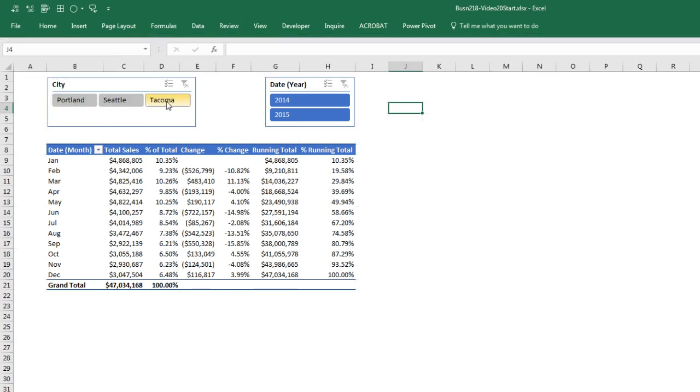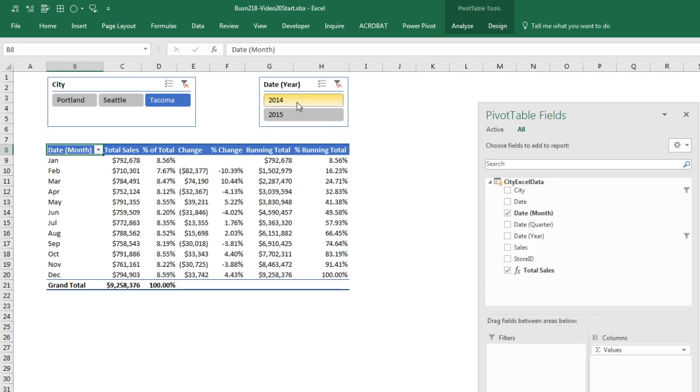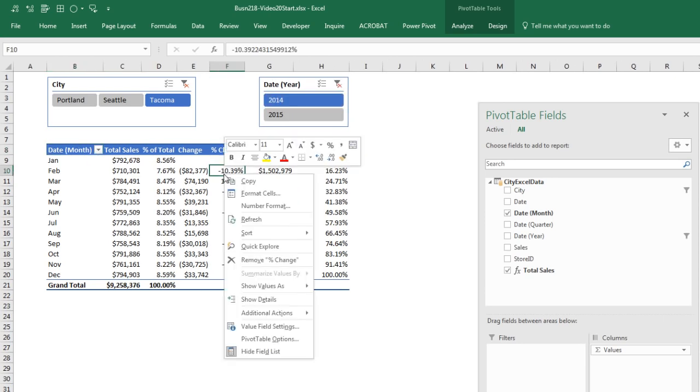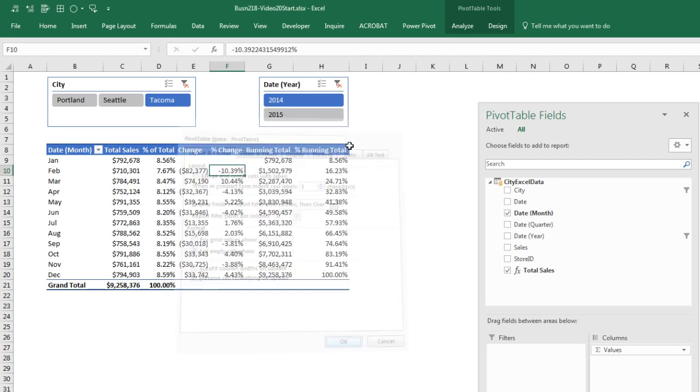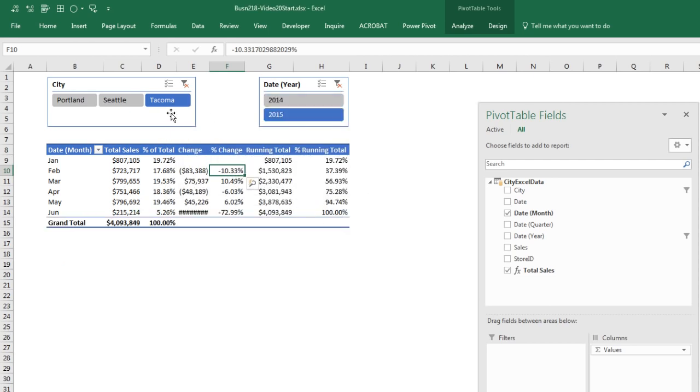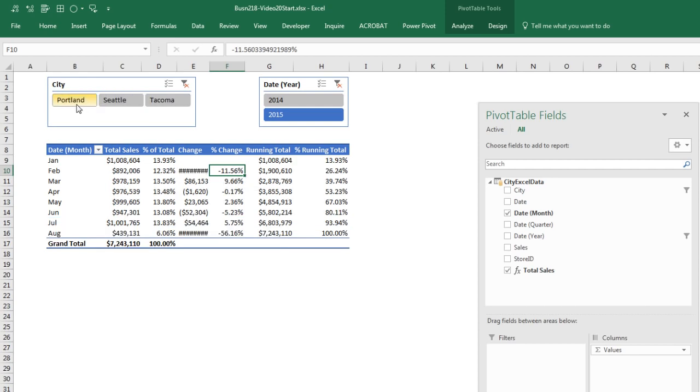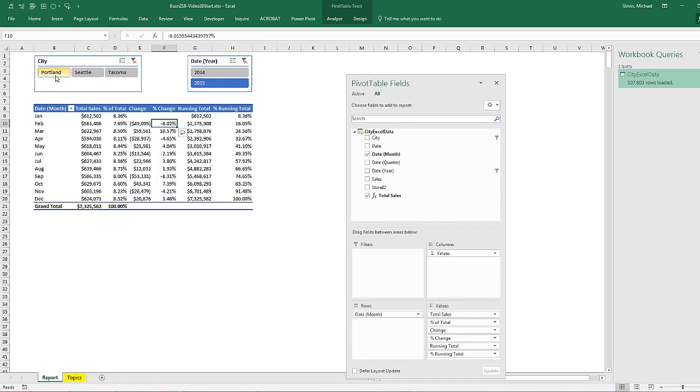OK, so there we have our sliceable pivot table report. I don't like the way the columns are changing, so right-click, PivotTable Options. And down here, Autofit Column Widths on Update. We'll uncheck that. Click OK. 2015, Tacoma, Seattle, Portland. Now, let's go back, and I want to look in Windows Explorer.